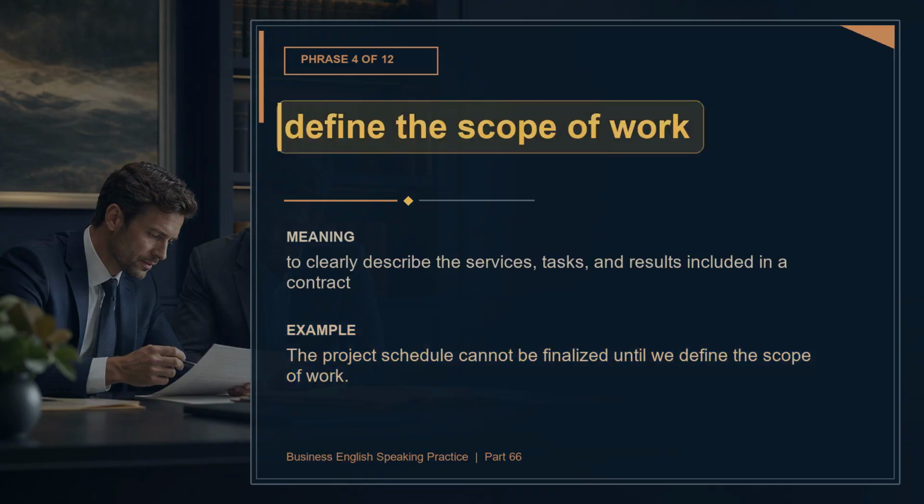A clear scope explains what will be delivered, by whom, and sometimes what is specifically excluded. It reduces disagreement about expectations and additional work. Use this phrase when preparing a service contract, project agreement, or supplier statement of work. Now repeat. Define the scope of work.